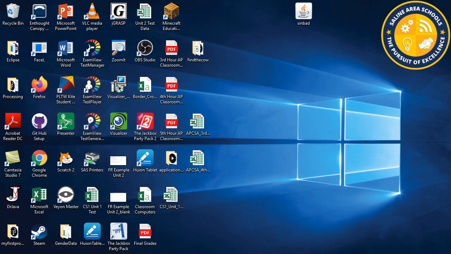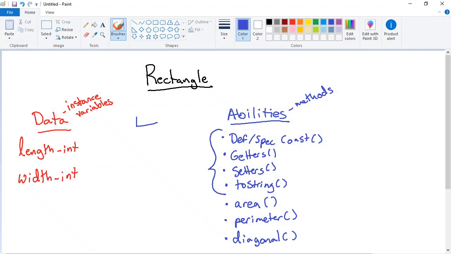All right. So basically, I first think about what data I'm going to have. Those are going to be my instance variables, and then what abilities. What can my class do? Those are going to be my methods. Now that I've done that planning, I can go ahead and start to write my code.